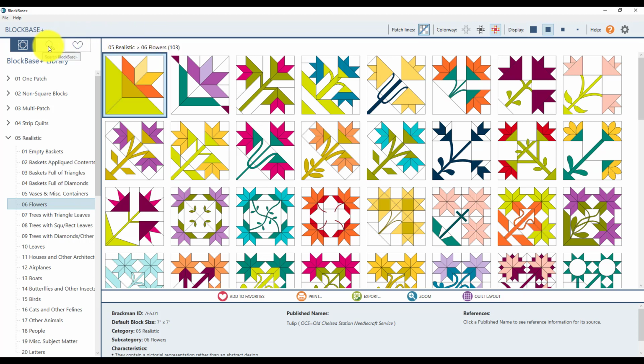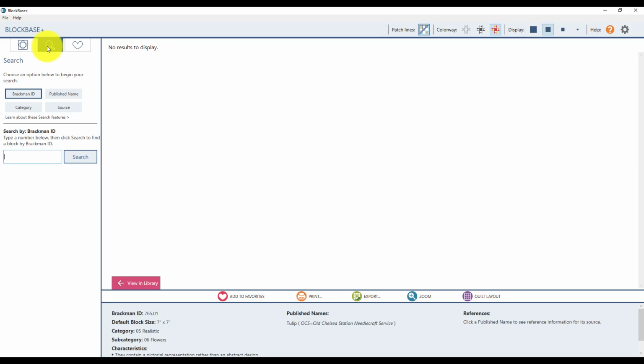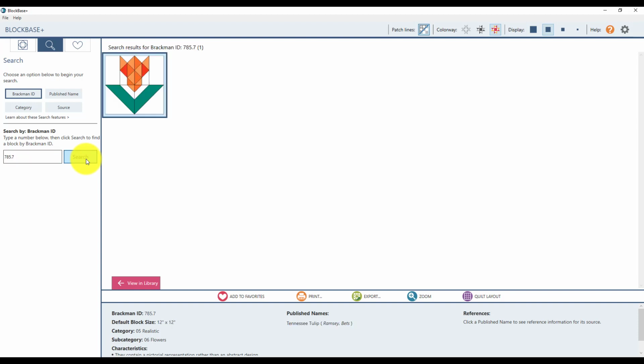So click the search button at the top of the navigation panel. Here in the search panel, make sure that Brackman ID is selected, and then in the search box, type 785.7 and then click the search button. And here's the block that we're going to make for this lesson.